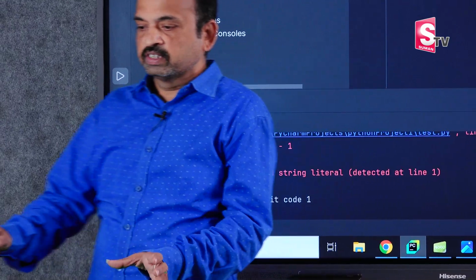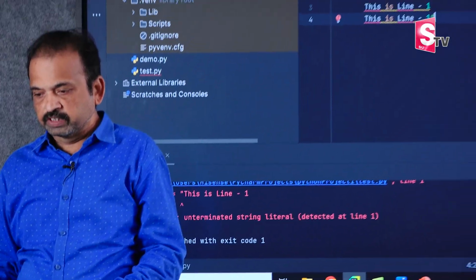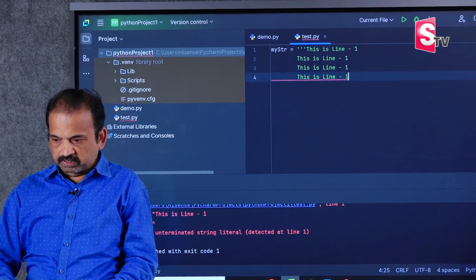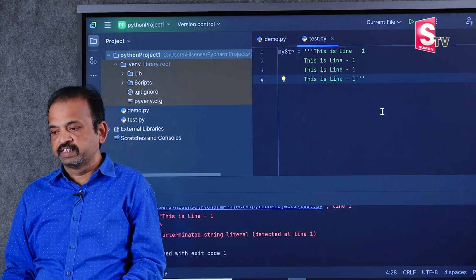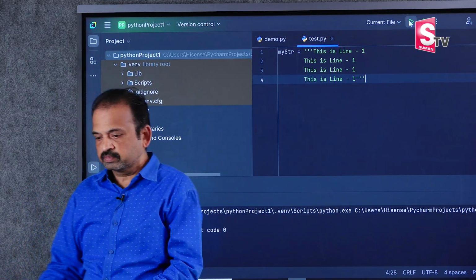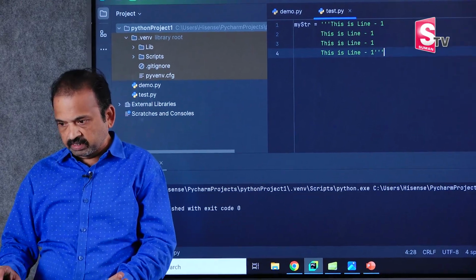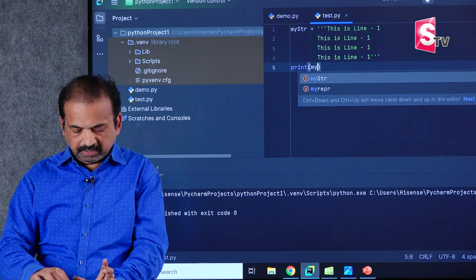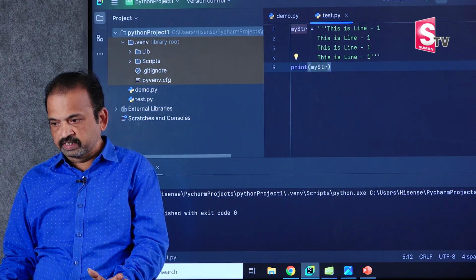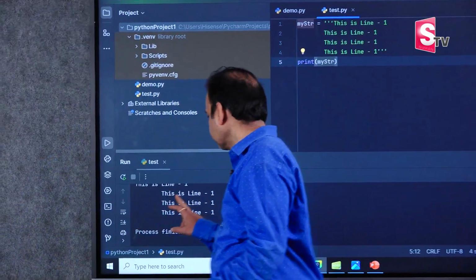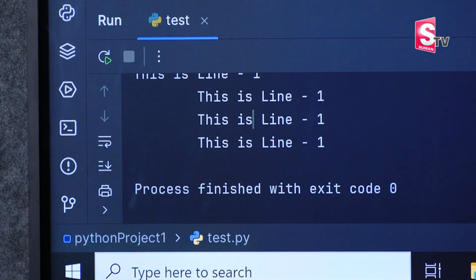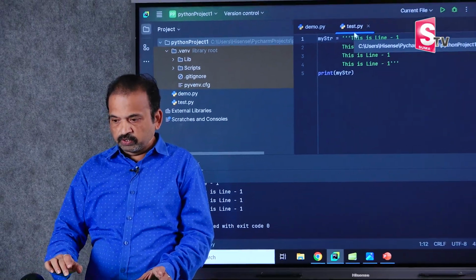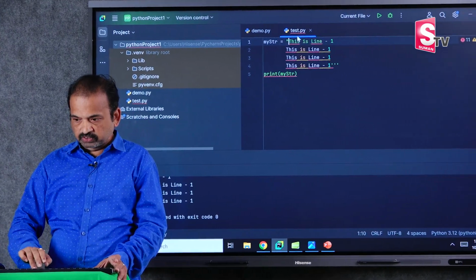So the solution is what? The solution for this problem is triple single quotes. See, triple single quotes. Now this will work. Now you won't get an error. I'll print this. Print my str. Now you will get the output. Yes, line 1, 3 lines. We are printing 3 lines here. Okay, either you can use triple single quotes, or you can use triple double quotes.